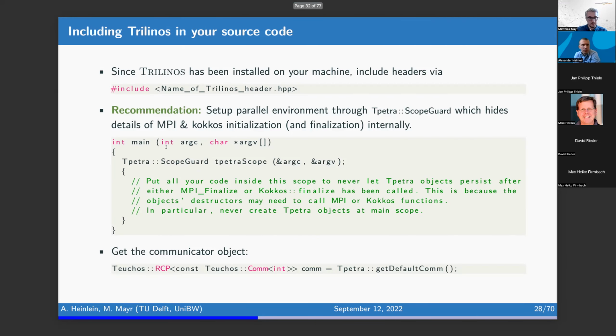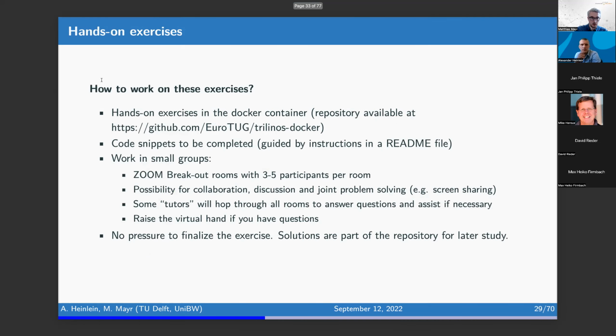With that, I'm done with the, let's say, slides part, and we now move on to the first actual exercise. And I give a quick introduction here.